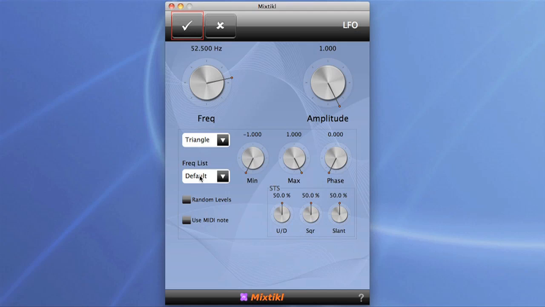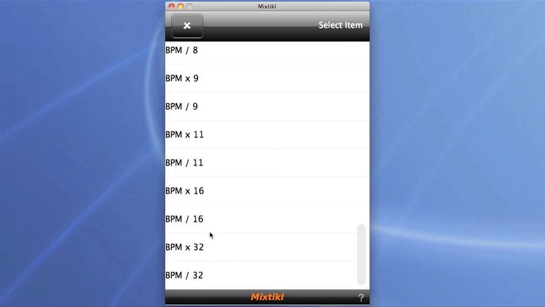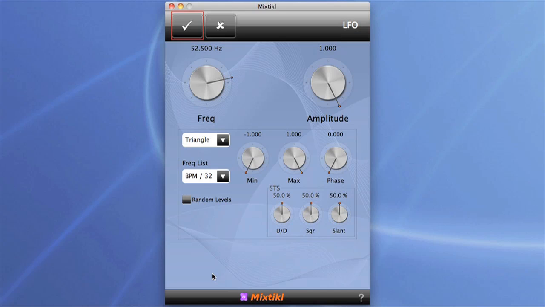The frequency can be set using the frequency knob, but the more interesting thing to do is to click on this, because then you can set the frequency as a division of the BPM of the mix. I'll scroll right down and set this down to the slowest, so that's the BPM divided by 32 is the frequency of the LFO, so a nice slow sweep.